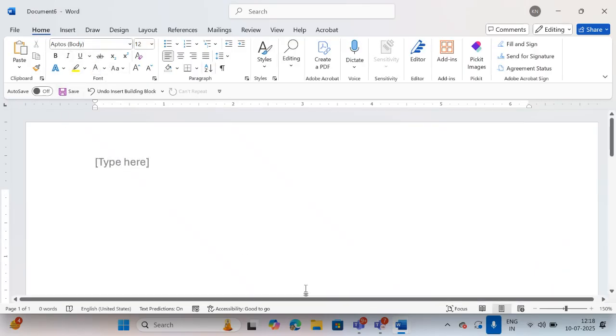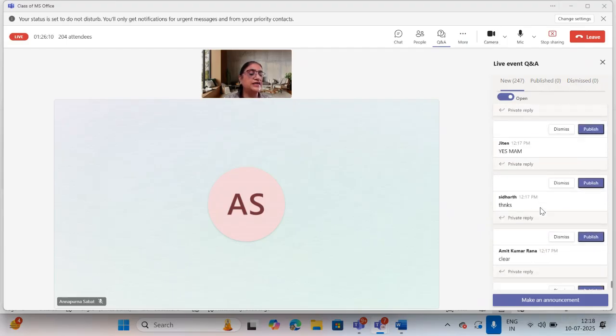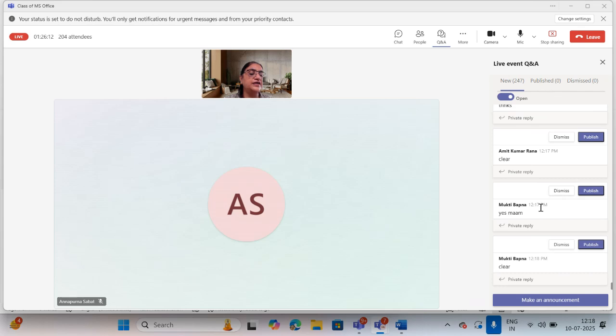Is it clear? I'm sure the style is clear now: how I created my own style and how I assigned the shortcut key. Should I move ahead? Okay. So next.